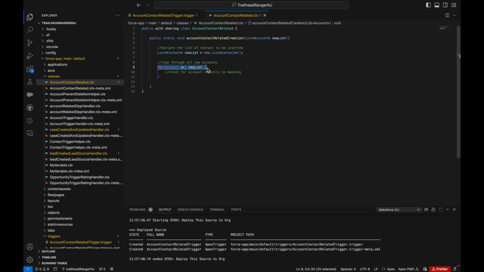Suppose here we are working on only one record at a time using Salesforce UI. But if we want to perform action on a number of records at once, like 200 records at once using data loader or data import, then it should be able to handle all those records at once, and then this trigger should be fired. So yes, now we'll write the condition here, that is AC industry is banking.